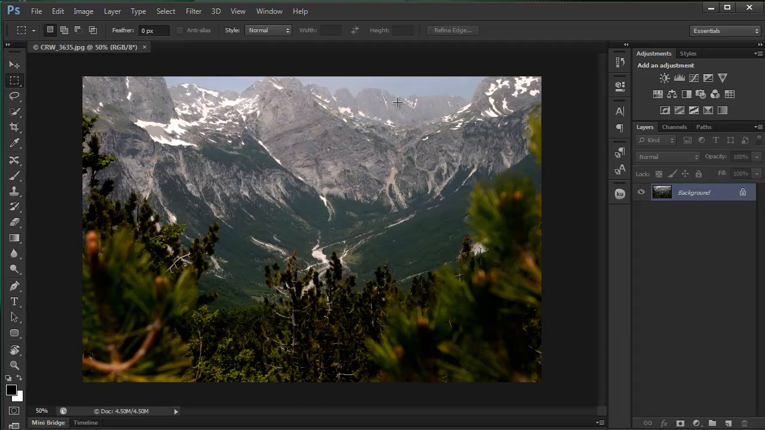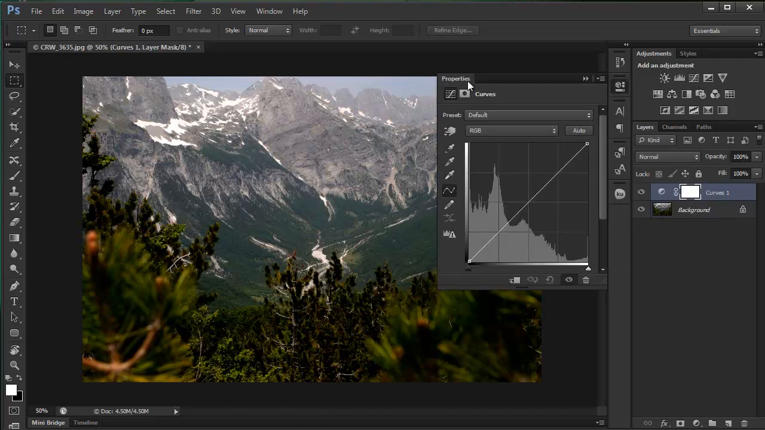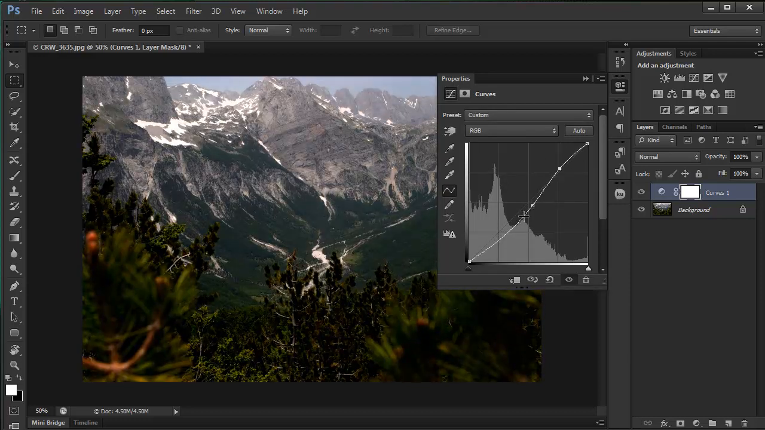Okay, now just a few changes within the interface. As I mentioned in my previous video, the adjustments panel changed. Now you only get the icons in the adjustments panel. And here's what happens. Let's say I'm going to apply the curves adjustment. What happens in Photoshop CS6 is that a new panel opens, the properties panel. The properties panel is new in Photoshop CS6. The rest is the same, so I would click and drag in here and in there, just to adjust the image.